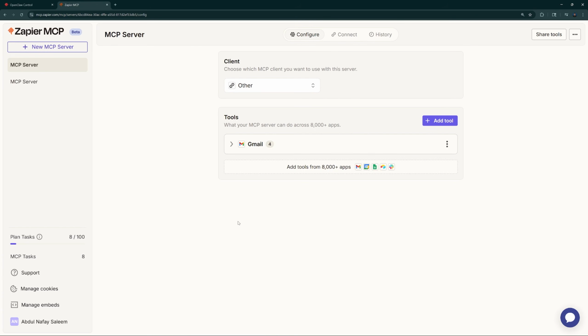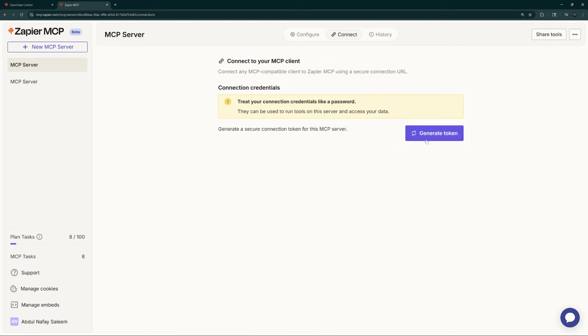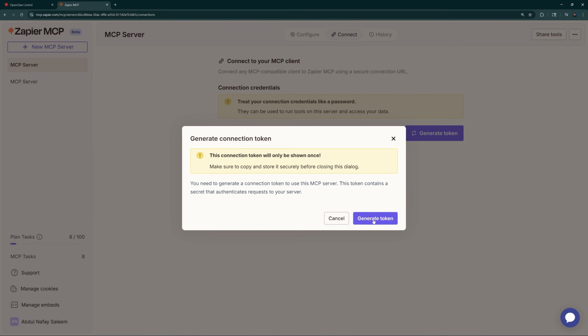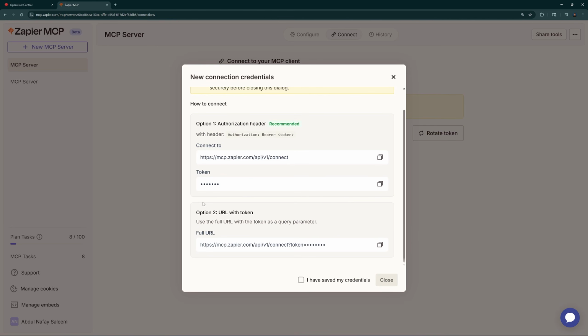Now we're going to connect our Zapier MCP to OpenClaw. The way you do that is pretty simple again as well. We're going to go to connect for this, and then we're going to say generate token and click generate token again. And now it's going to show you your URL with token. So this is what we're interested in. Option 2, URL with token.